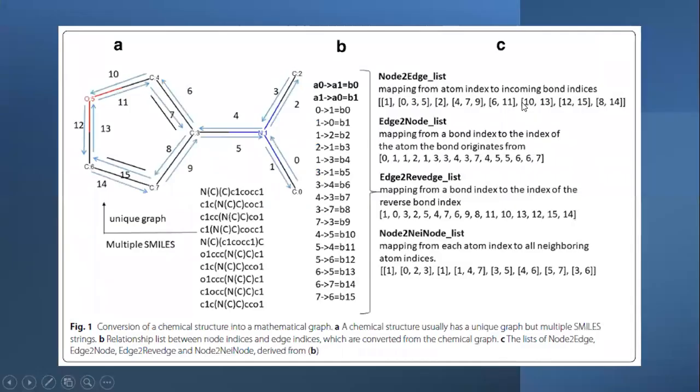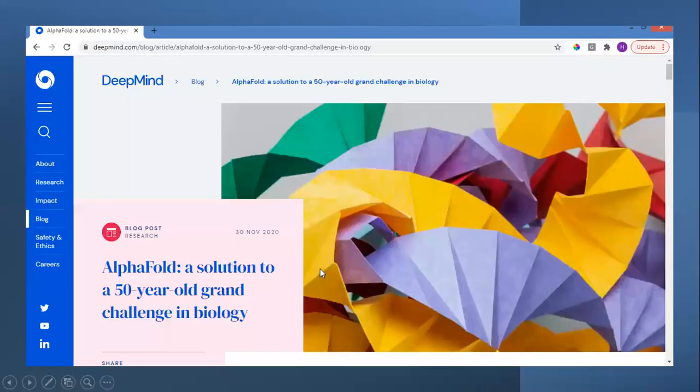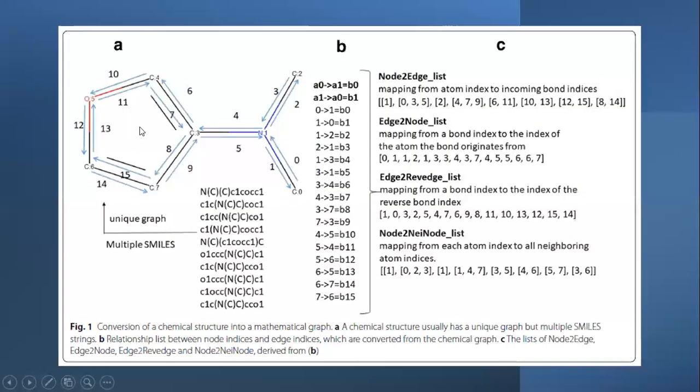There is a model called SAMPN. You can check that out, there is a link for that. Based on this molecular structure and the nodes and how they have incoming bonds and the bond index, mapping from a bond index to the index of the atom, all that they have used to predict the water solubility of this particular molecule. They've created an entire program, an entire module, called SAMPN.